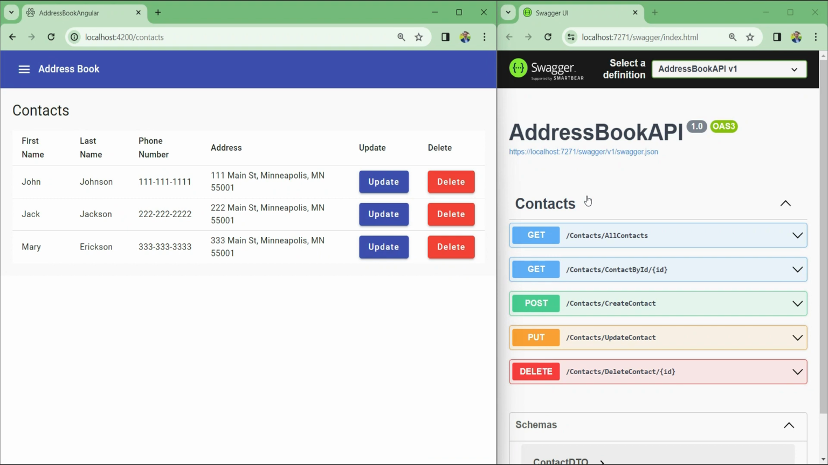In this video, we're going to connect our Angular application that is on the left side to our .NET Web API that is on the right side. And at the moment, these two apps, they're not connected. Let me show how it works.